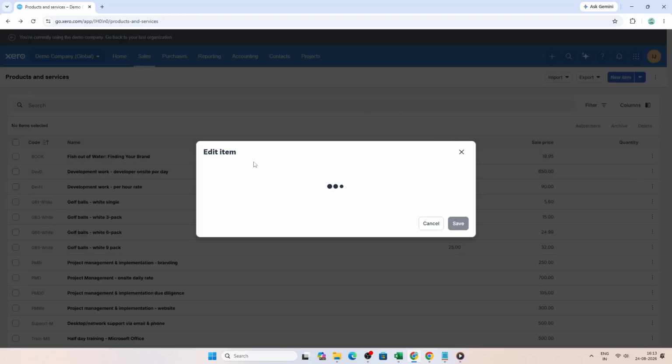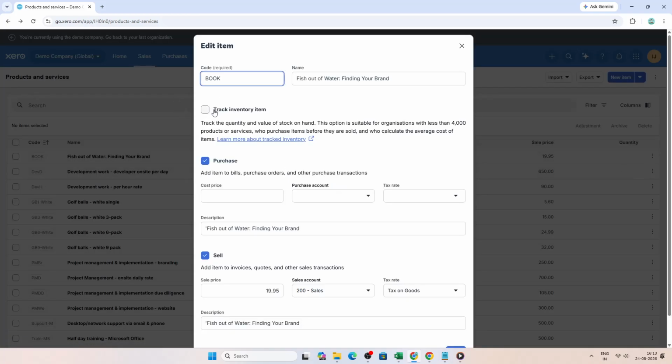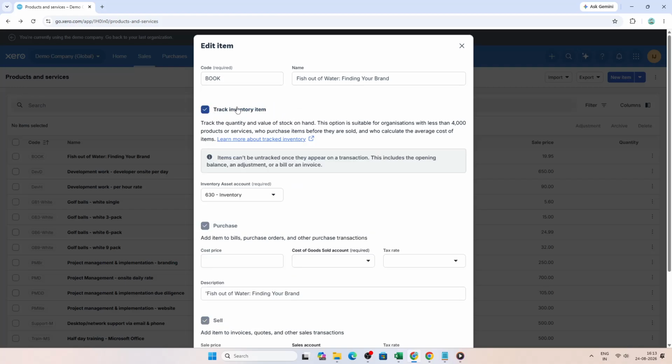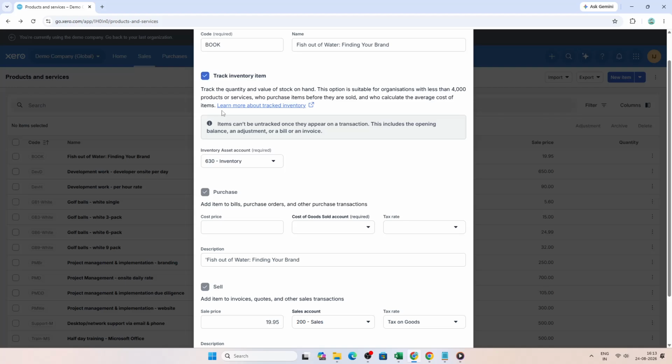Inside the item details, look for the option labeled Track this item. Check that box to enable inventory tracking. This is the key setting that allows Xero to monitor your quantities on hand and record cost of goods sold. In simple terms, that means Xero can keep track of how many units you currently have in stock, while also helping you record the cost associated with the products you sell.